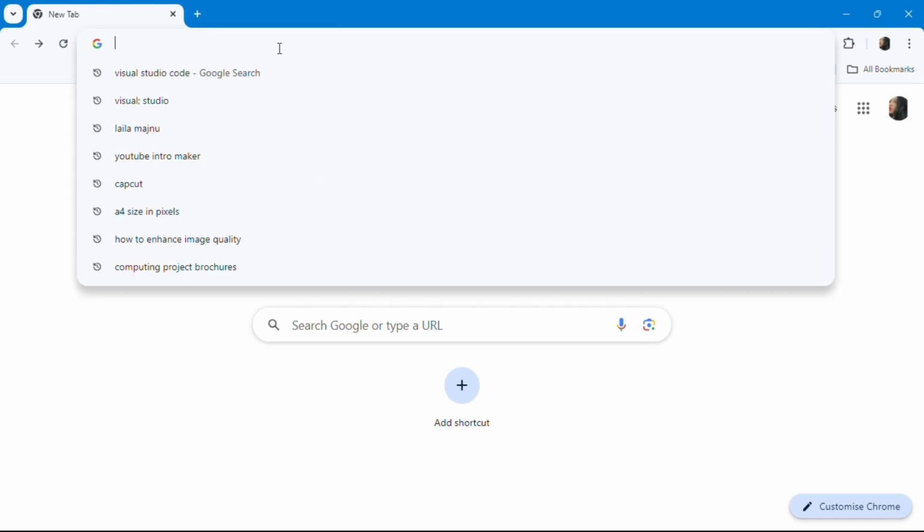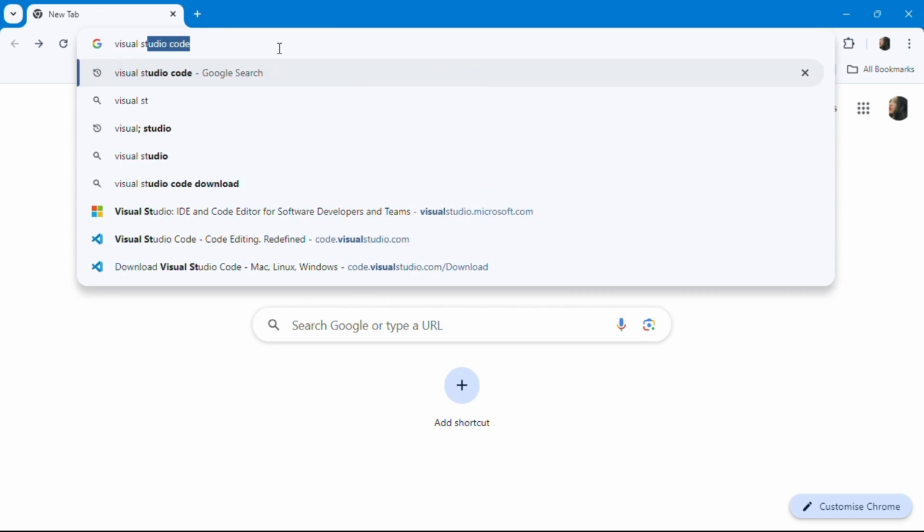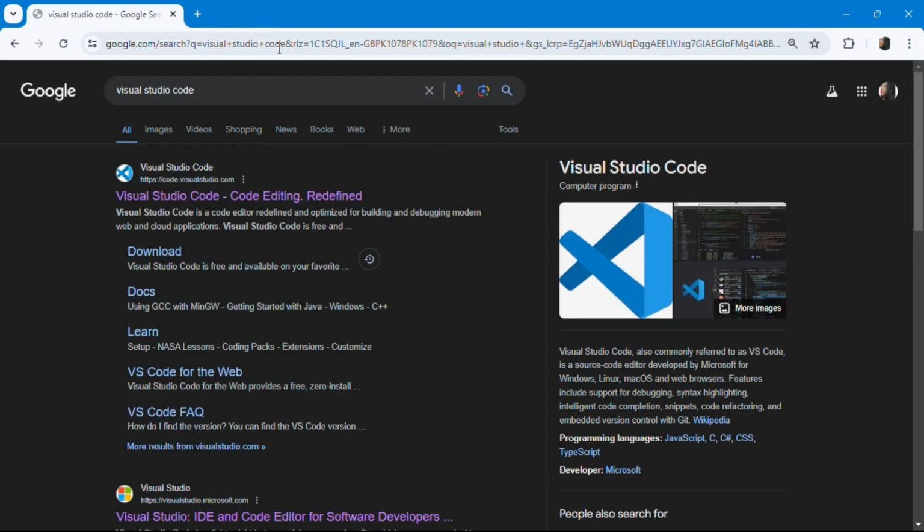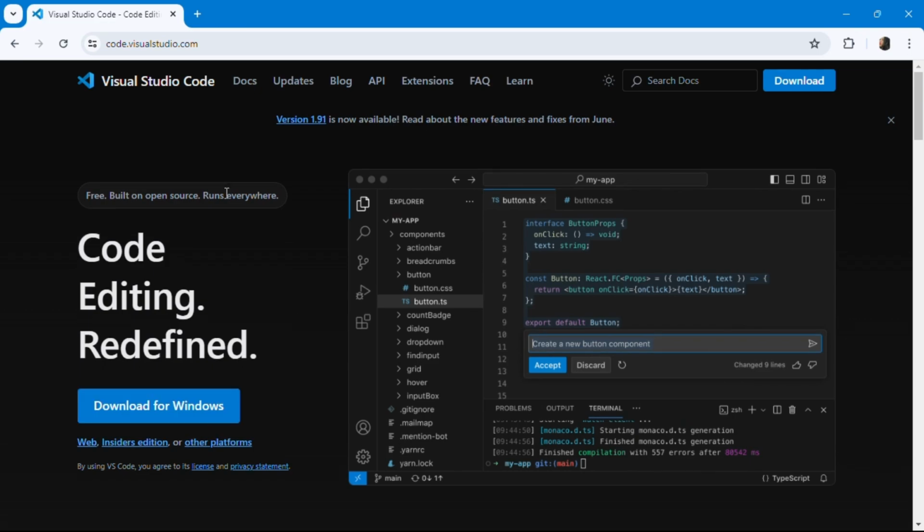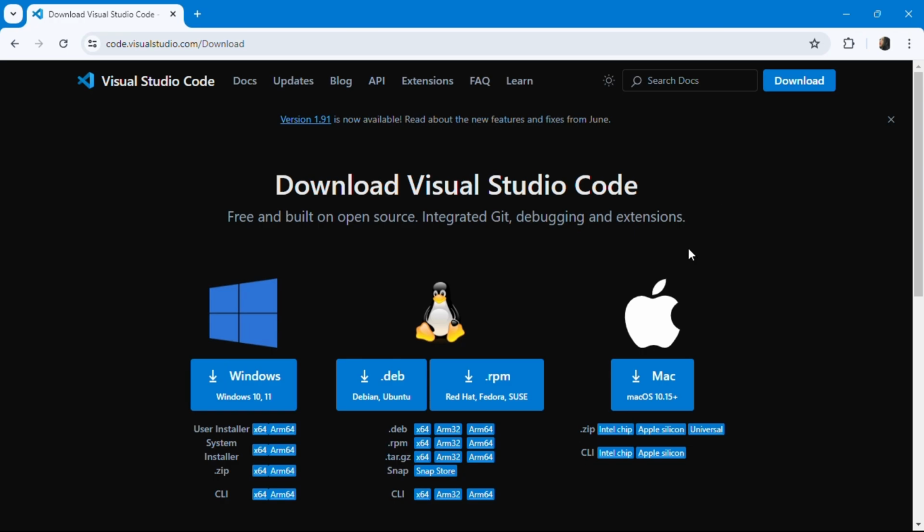First, open your web browser and go to the Visual Studio Code website. You can find it by searching Visual Studio Code. Once you are on the site, you will see a big download button. Click on it to download the installer for your operating system, Windows, macOS, or Linux.